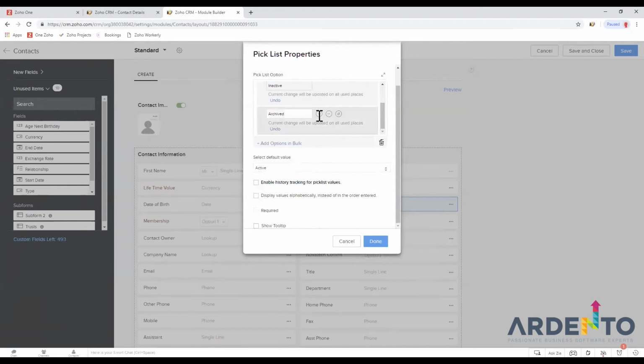But if you've got, say, 20 or 30 items in there and they all range from A, B, C, D, E, F, G as the starting letter in the actual option, then you may want to tick that box so it's a little bit easier for your staff to sift through and find the value they're looking for.